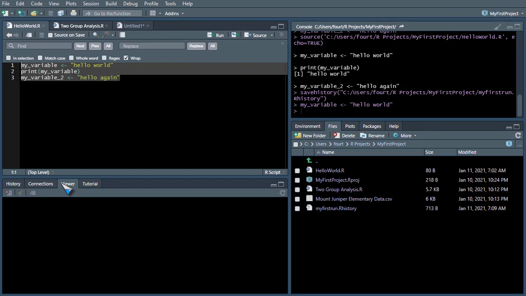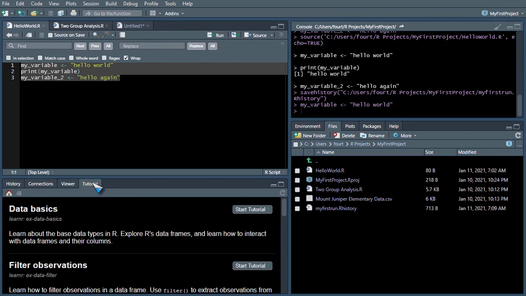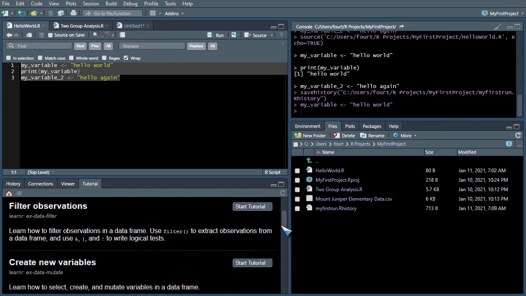Similarly, with Viewer, Viewer is for viewing local web-based material. That is things like HTML files. We're not going to touch this right now, although later on we may play with it a little bit. Know that what it's for is for looking at hosted webs that are actually local to your computer. And then the Tutorial tab, that's kind of self-evident. That's a tutorial about R.